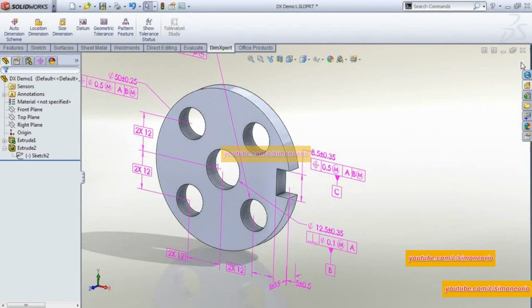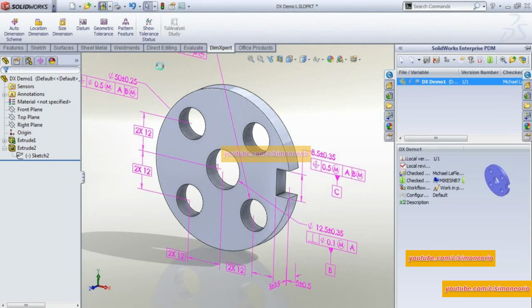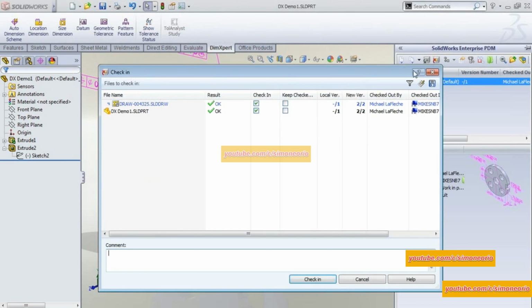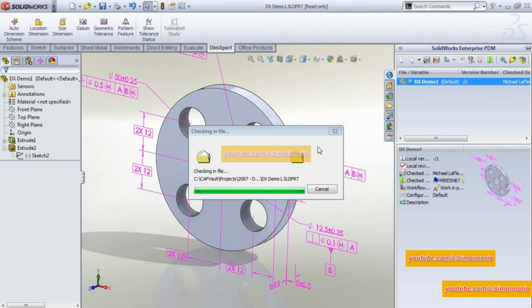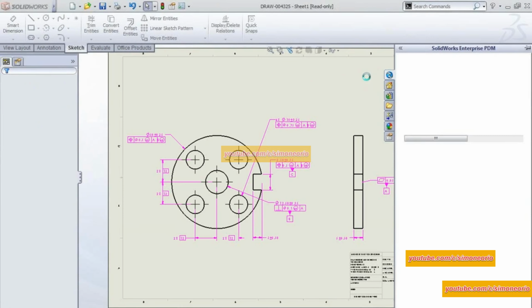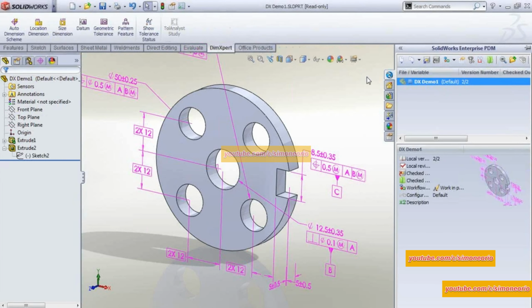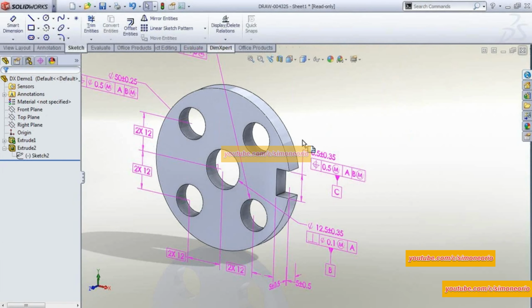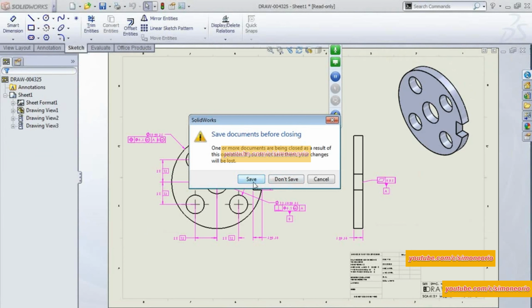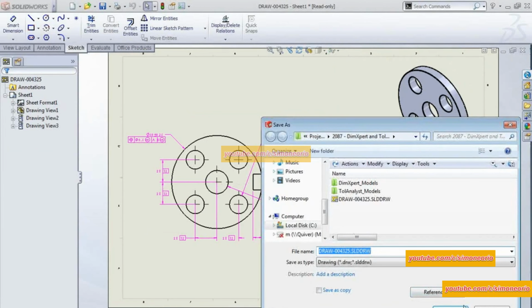So let me show you some other parts that it would work on. So let me just go ahead and save this model. Check it in, just to make sure I get the drawing that goes along with it. And I'll close these out. Oh, I already saved it.